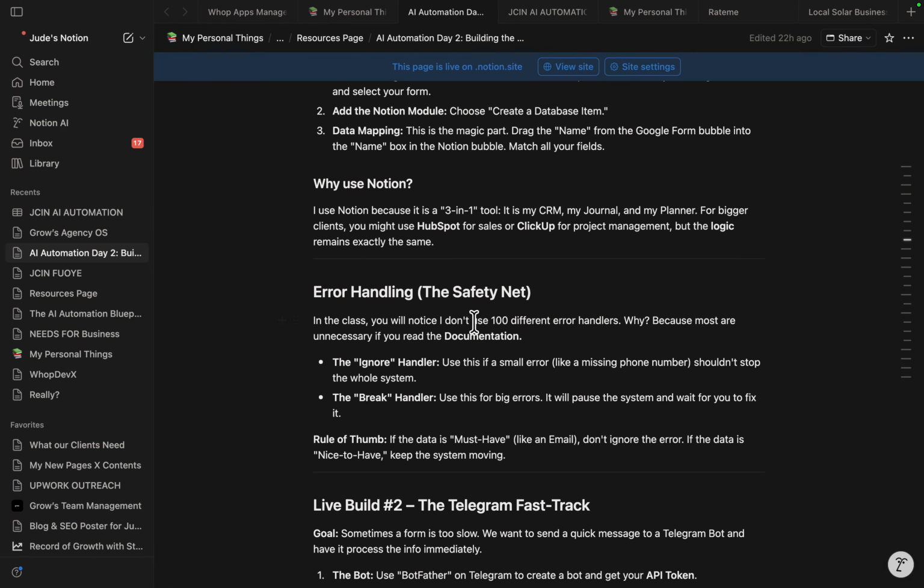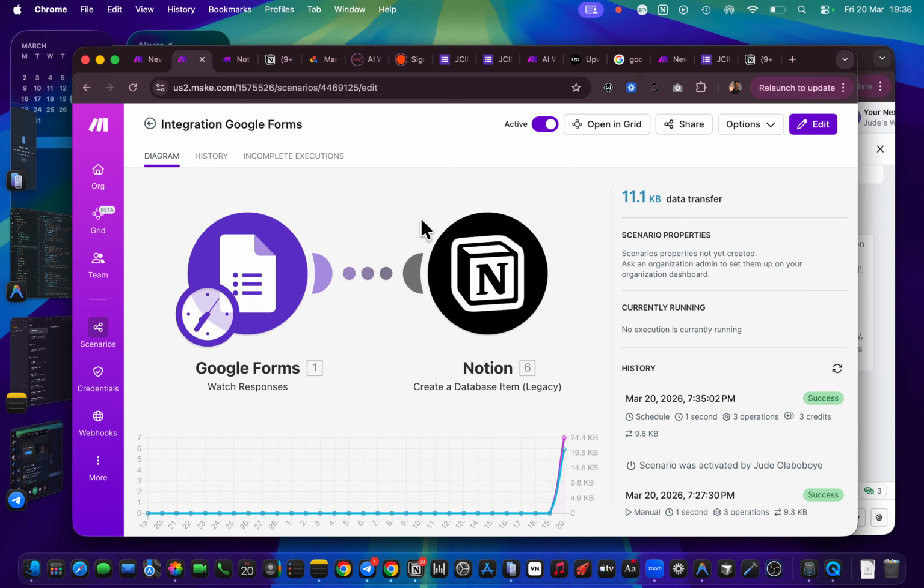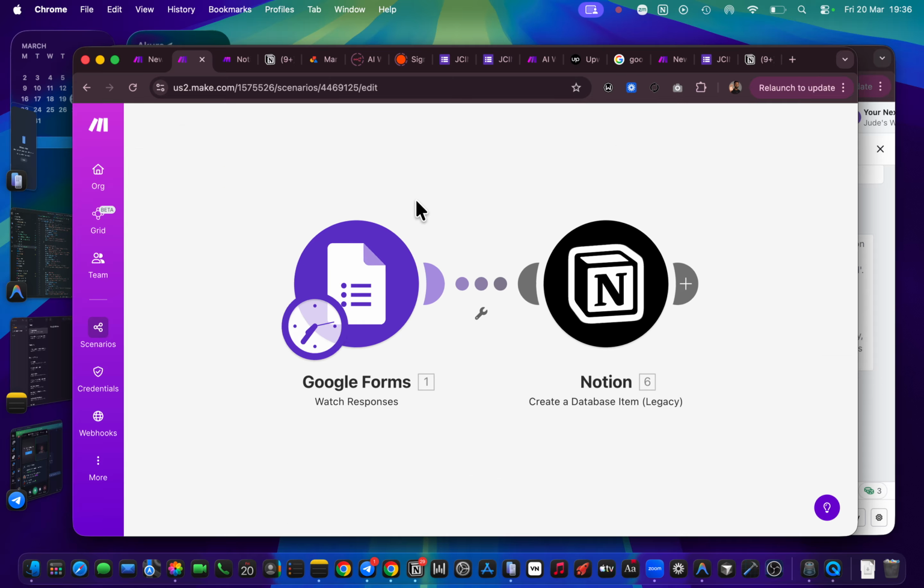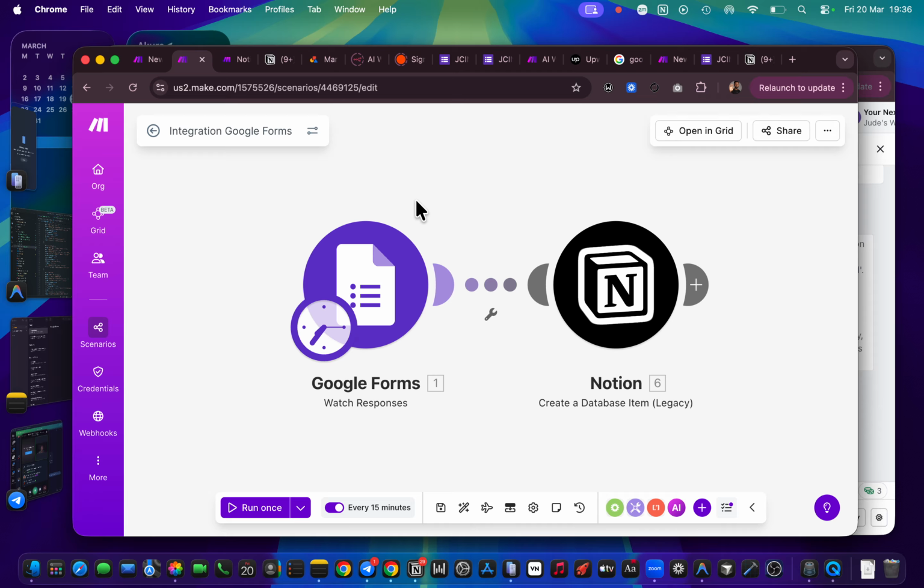I said error handling. There's something called error handling, right? When it comes to the word error, it's very obvious. That means something went wrong. There are many cases when things go wrong when it comes to running automations or any setup. Mistakes happen. A lot of things happen.